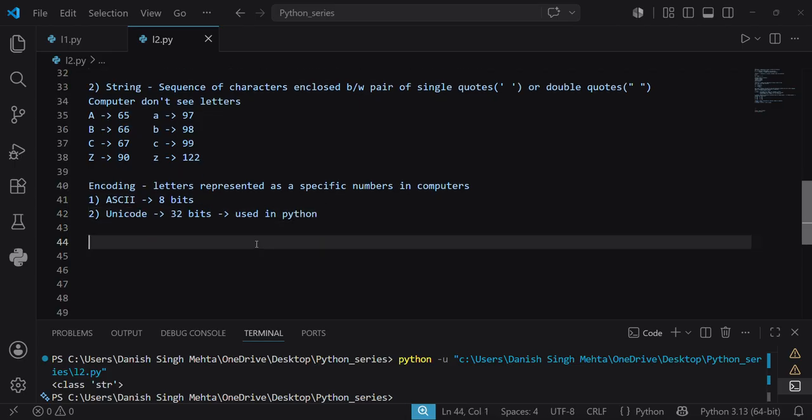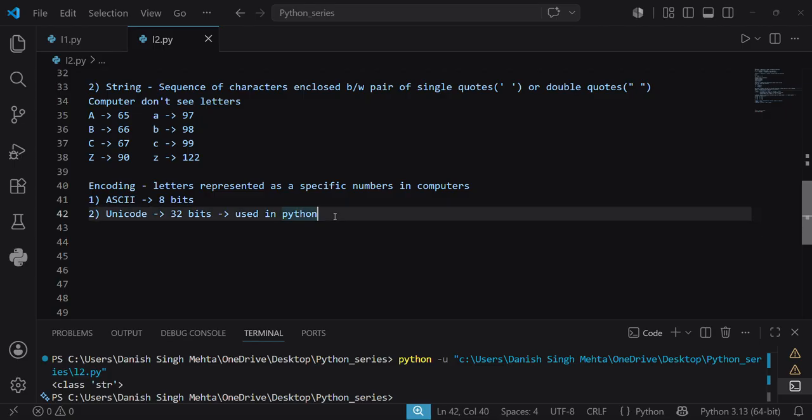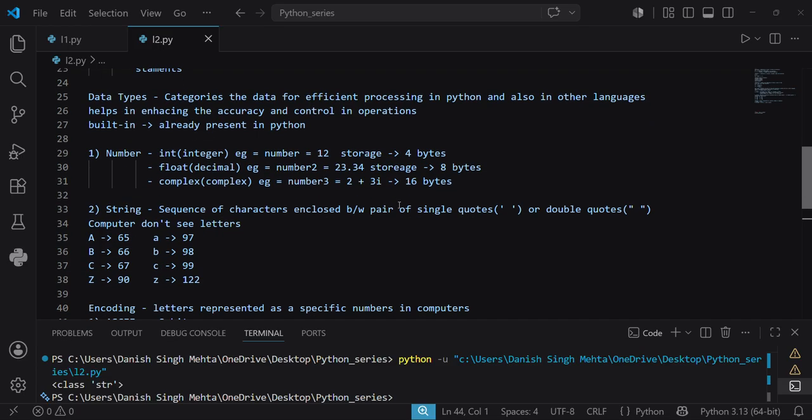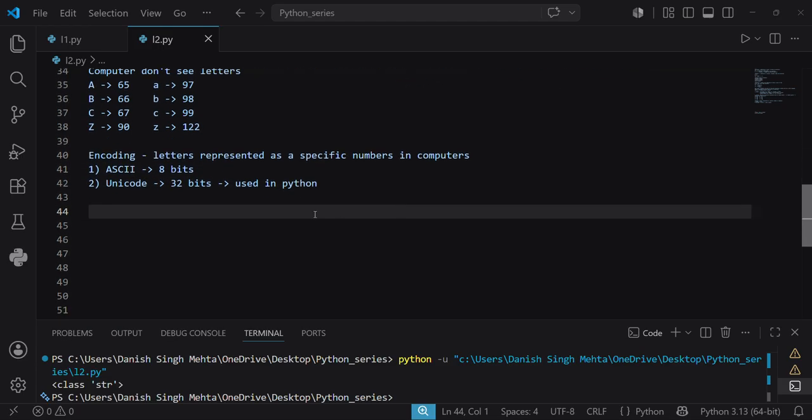Okay, so this is about encoding. If I summarize, encoding basically represents letters as specific numbers in computers. Computers don't see letters, they only see numbers. So there are two types of encoding, ASCII and Unicode. ASCII takes 8 bits of storage, Unicode takes 32 bits of storage, and Python uses Unicode. Okay, so this is about encoding.